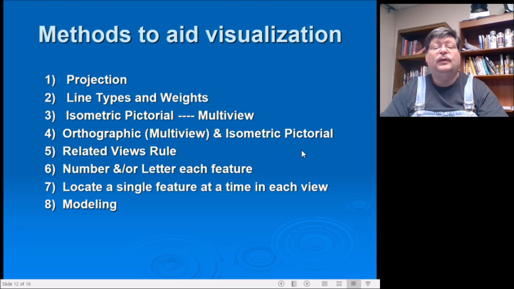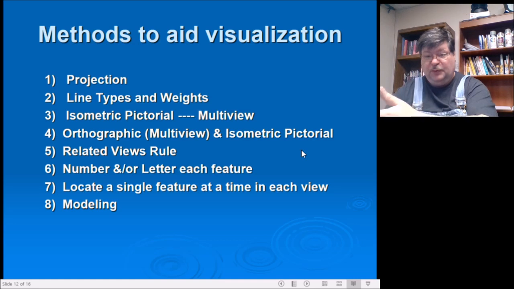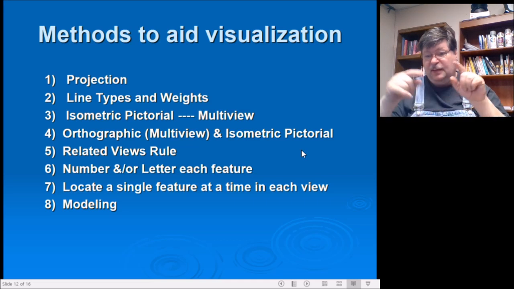Okay, number 5, related views rule. That shows you how you put your orthographic views, top, front, right side. That's how you arrange them in relation to one another. That's the related views rule, which we'll get through when we do homework problems, when I show you some example problems. Number 6, it probably should be 6 and 7, I number points in an orthographic view, and I letter planes. We don't letter or name lines because lines are identified by the endpoints. So point 1 and point 2 means that's line 1, 2. So we just letter or number points and letter planes.